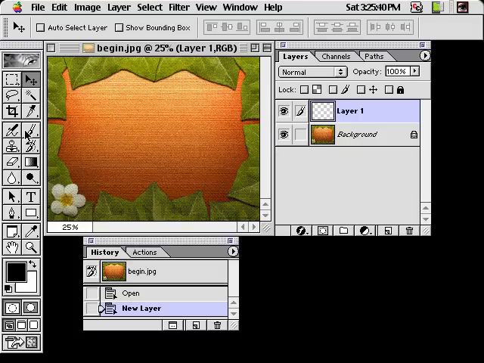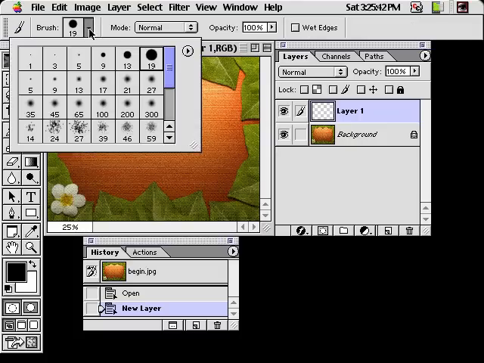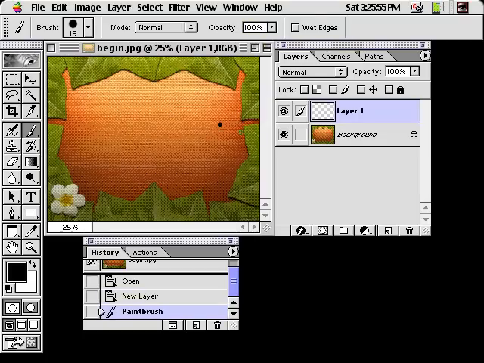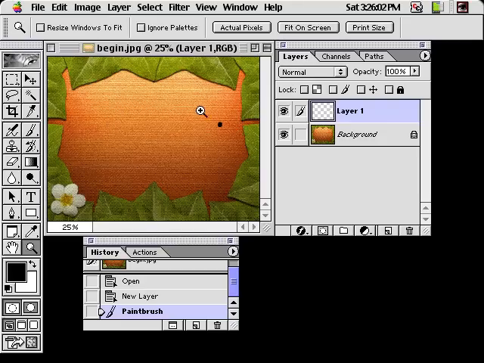Then go up to the Brush tool and select a hard-edged 19-pixel brush. Make sure the mode is set to normal and the opacity to 100%. Then go down to the document and click-drag with a bit of wiggle to create the drop shape. We'll use this to build the layer style on. Now I'll activate the Zoom tool and then click-drag around the area that I want to magnify and release.